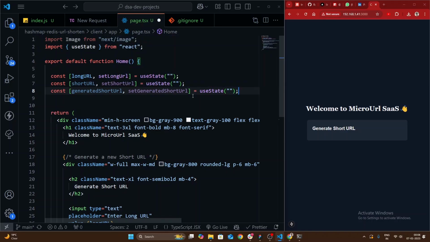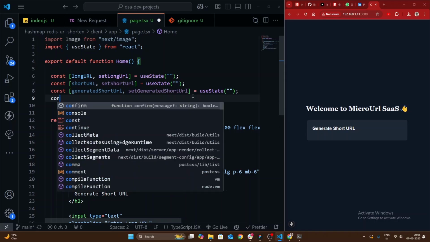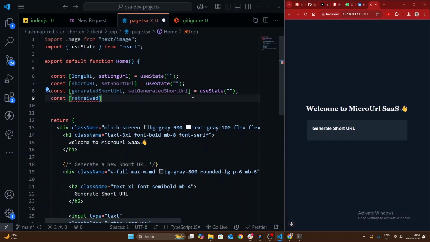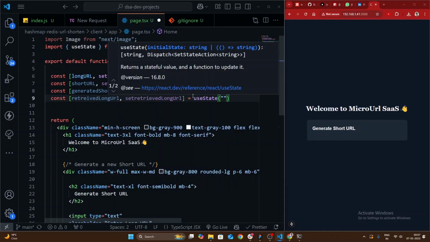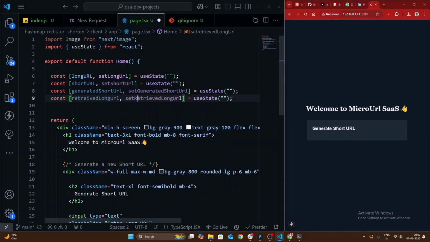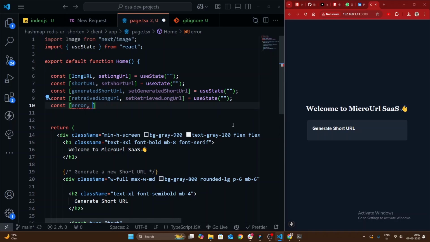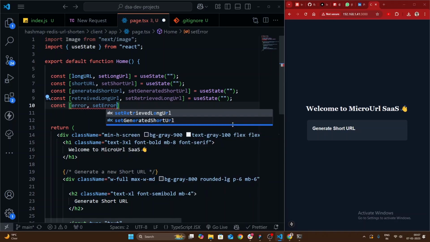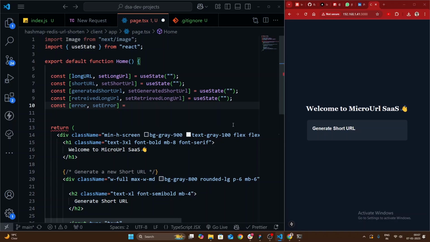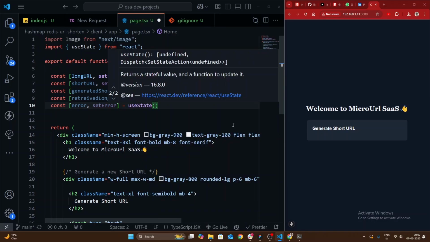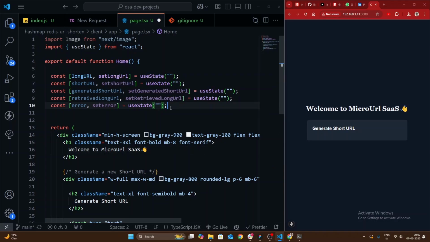And then it will be a retrieved long URL. So constant retrieved long URL, set retrieved long URL, useState, and this is also going to be empty for now. So let's make the R capital. Great. And if anything goes wrong, constant error, set error, and this will be useState. Okay, great. So now we have defined all our main variables.